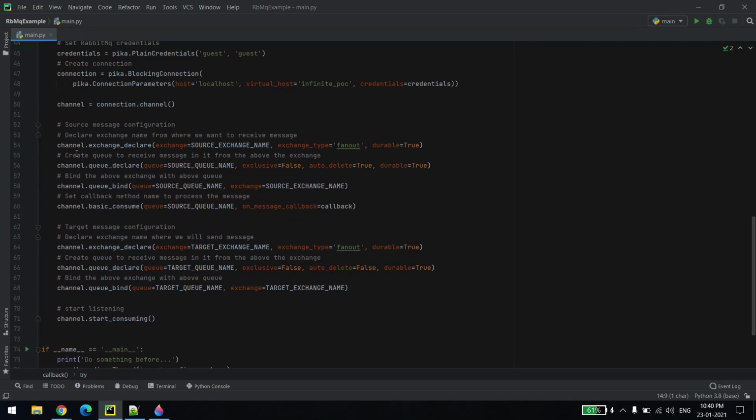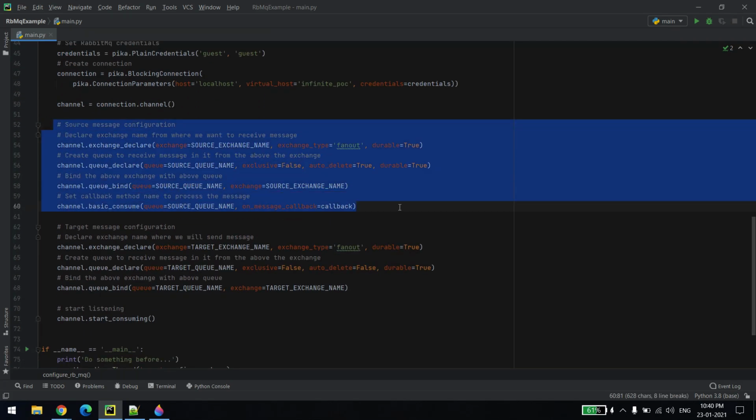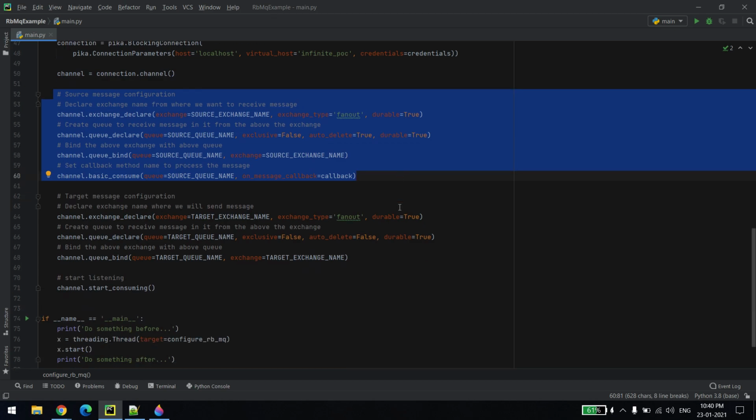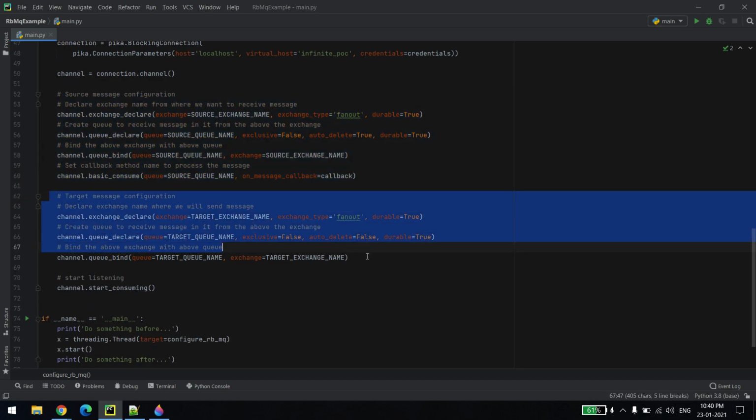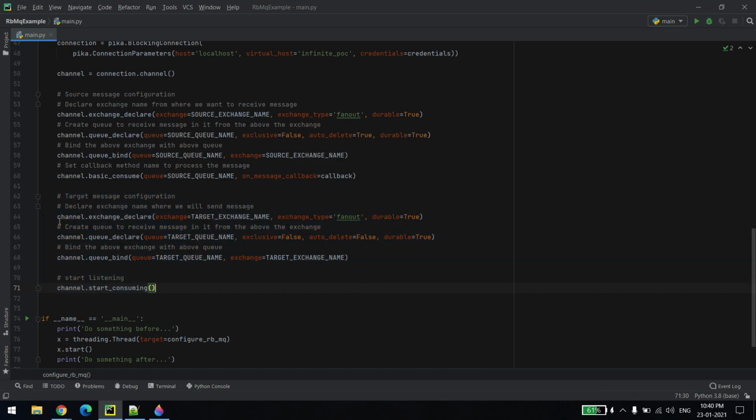This is nothing but where you will receive the message from RabbitMQ. Now the second configuration is the target, where you want to send the message. Again, same story. You just need to create an exchange because you will be sending a message to the exchange. Creating a queue is not required in this step, because depending on the consumer, they will create that queue and then listen to the event.